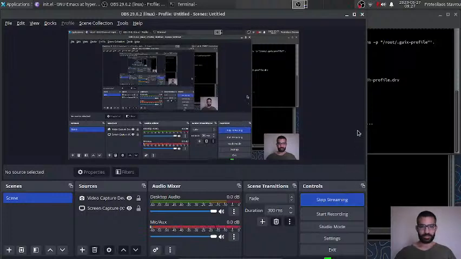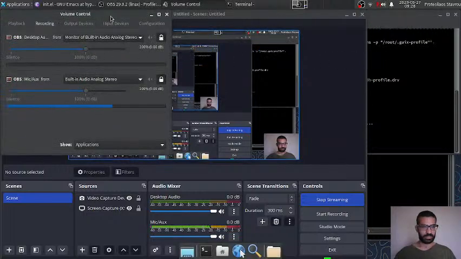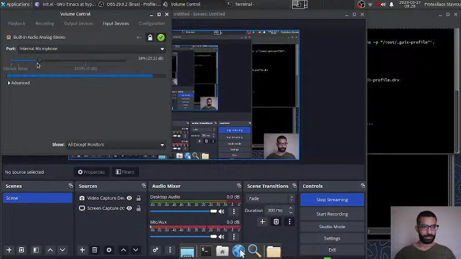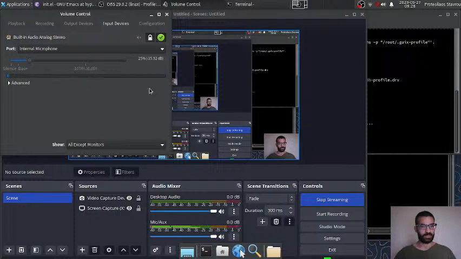Is this working now? Let me see. Hopefully this is working. Let's see how it goes. I don't know if my microphone is too high now, but it seems that here in OBS it is in the red zone. So let me adjust this a little bit. Oh, it's only 38%, but it seems that it is quite sensitive. Lowering it a bit won't go in the red zone, so I will take this as a positive.